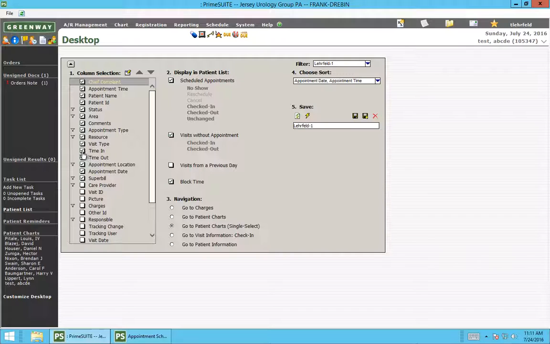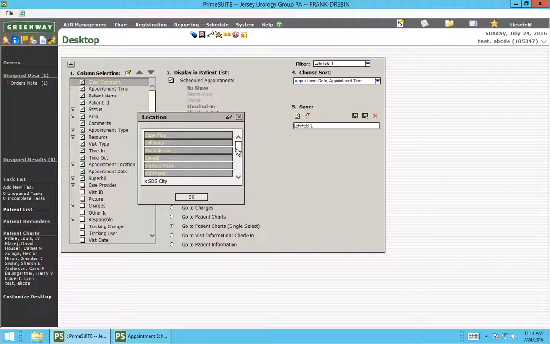I like visit type, time in, time out. It gives me an idea on following my times. Appointment location. So you will want to highlight our offices if you're making a filter for seeing patients in the office. So you'll want, basically right now, Cape May, Galloway, Manahawkin, Sewell, Summers Point, and Voorhees.